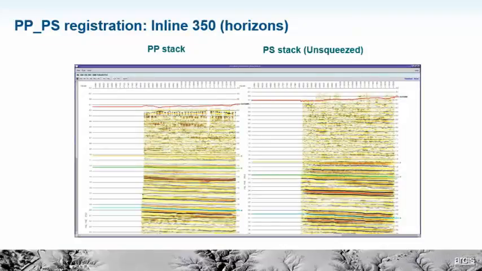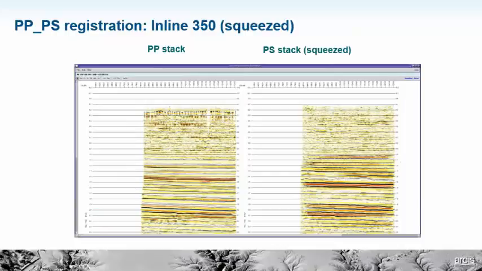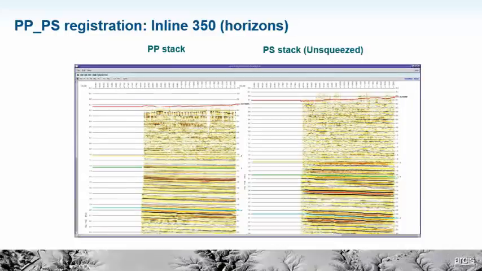On the PP-PS registration side, we have an interactive tool as well that involves picking the same horizons on both the PP and the PS stack. So we pick typically 4 or 5 horizons. We need just a fairly rough registration function at this point in the processing, so this is typically good enough. It's not as detailed as what you'd require for interpretation.